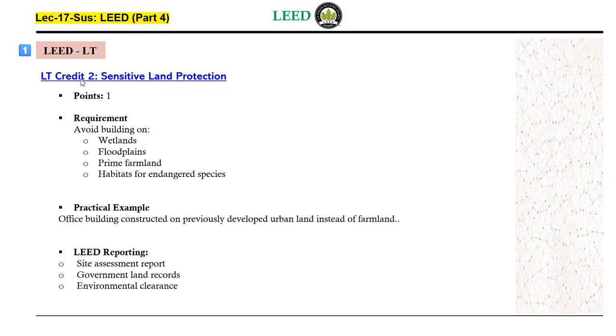Here we have credit number 2, sensitive land protection. Points available for this credit is 1. Requirements are to avoid building on wetlands, floodplains, prime farmlands, and habitat for endangered species. A practical example is an office building constructed on previously developed urban land instead of farmland. LEED documents required for this are a site assessment report, government land records, and environmental clearance.